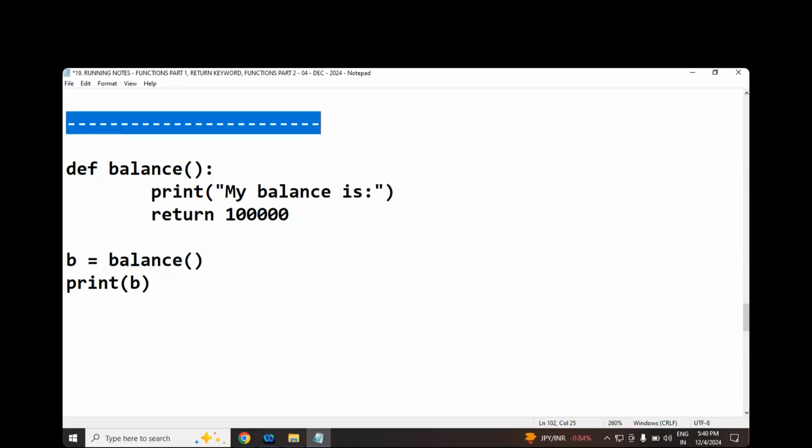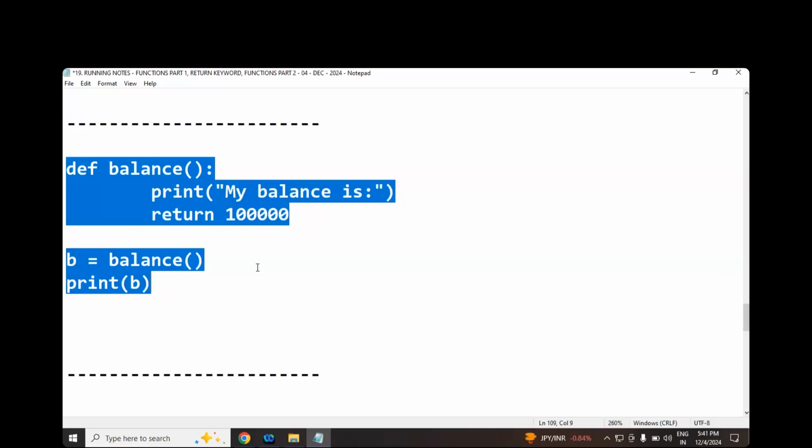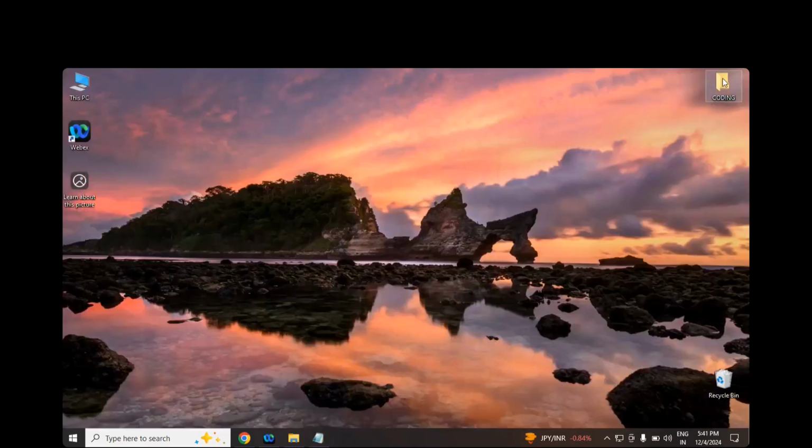Good. Let me execute this example; we'll get an idea. Let me repeat one more time. If a function has a return statement, when calling that function we need to assign it into a variable. Then this value will be stored inside this variable, and we can use this variable further. Can I ask you one question? What is the value for B? 1 lakh. What is the value here? 1 lakh. Take this one and let's execute this.